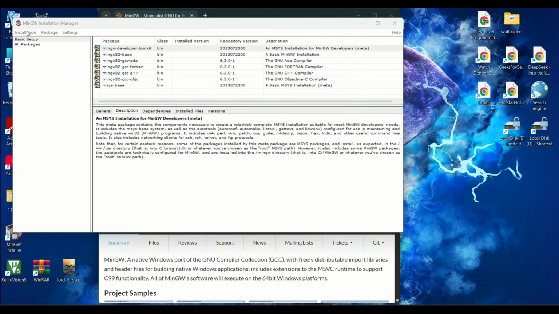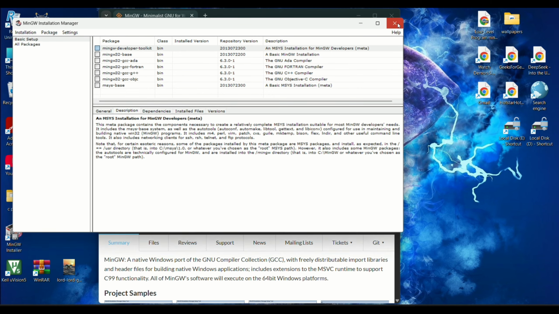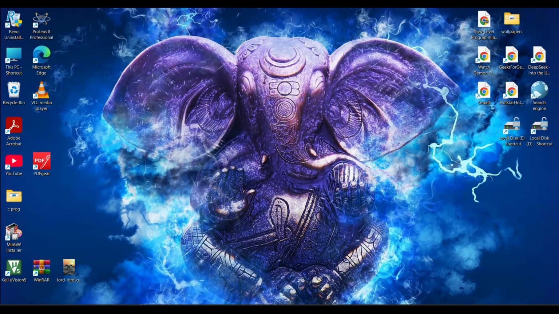See the left side, click on Installation, then Apply Changes, click Apply and wait for a few seconds. I already installed it on my PC. You just apply, and after it shows Close, click Close. It will successfully install MinGW.